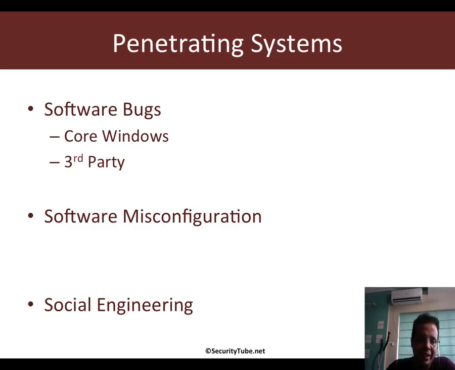The second category with which penetrating systems happen is software misconfiguration. So this is when you have a weak password or you've misconfigured something in the configuration file in such a way that an attacker can figure out a loophole and compromise the system. This probably is one of the more common ones out there as systems are getting more and more complicated.